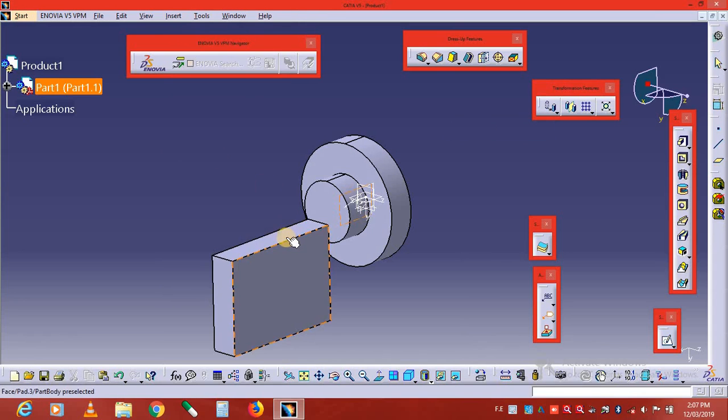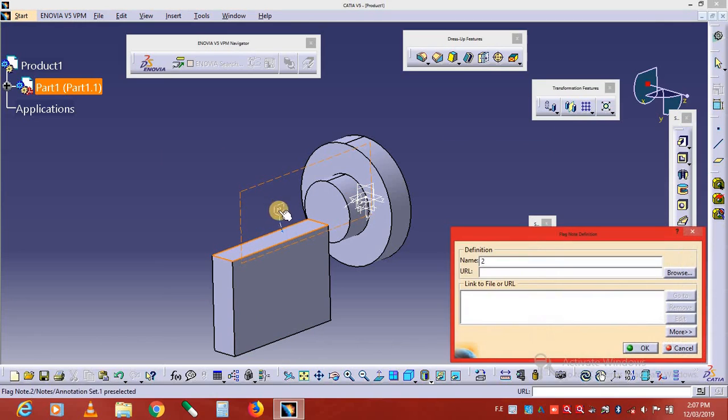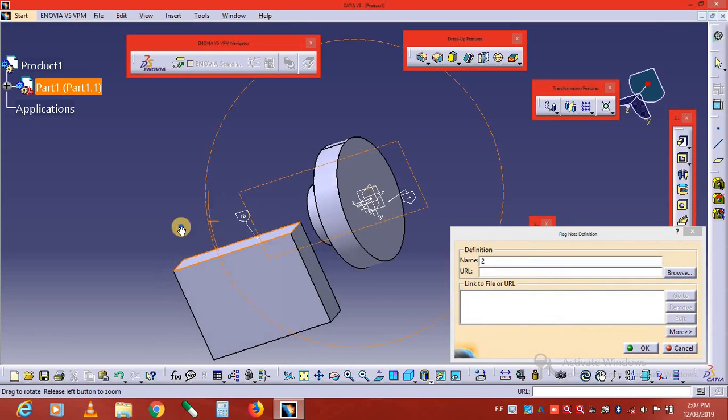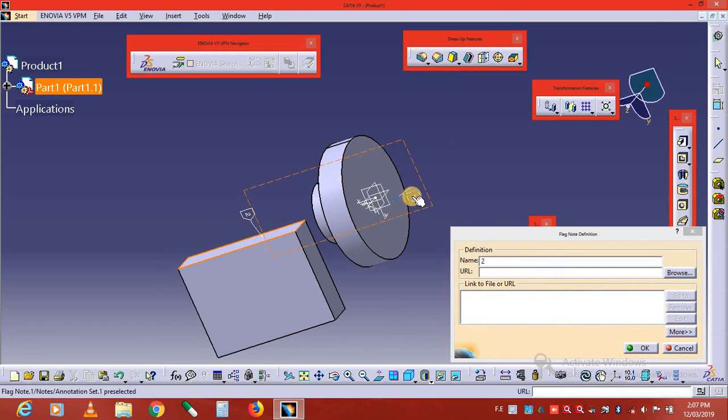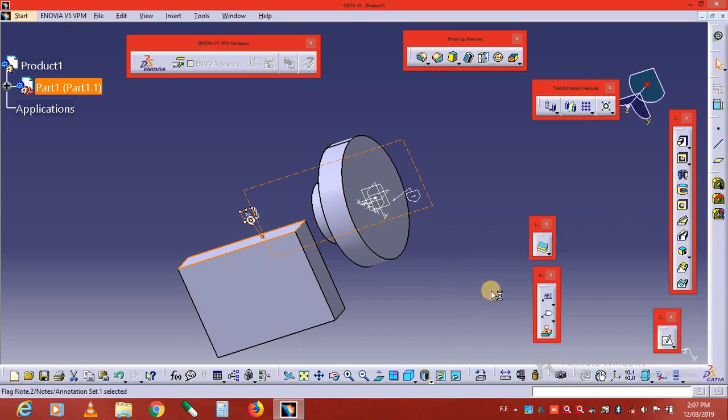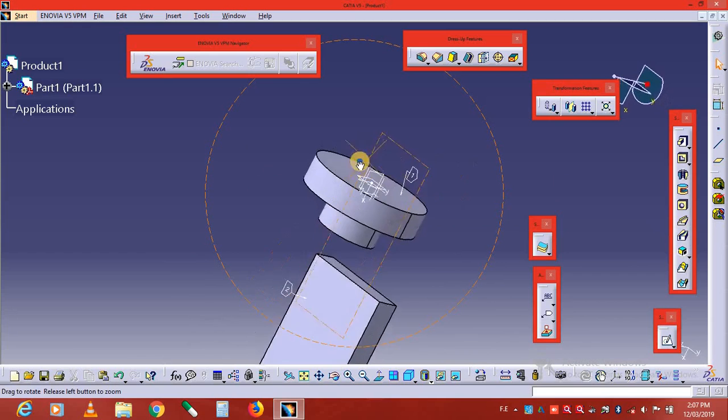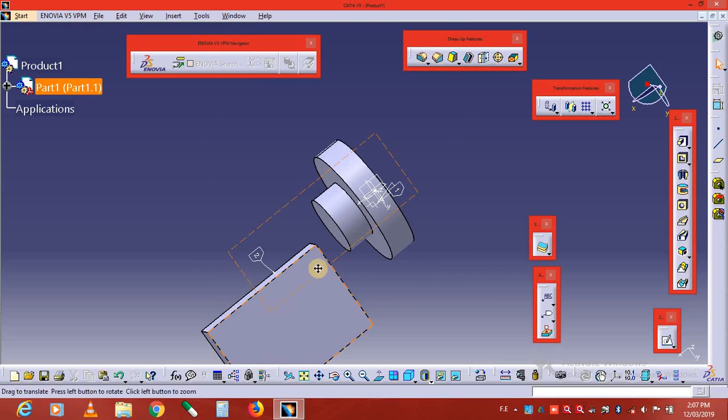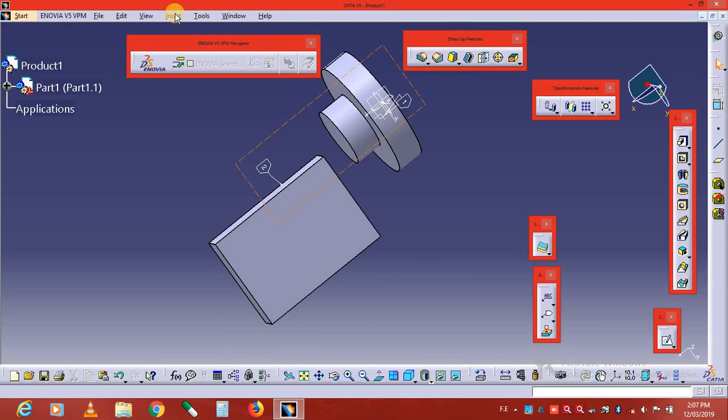So select this, and this is part number 2. This is part number 1, which I had already done. This shows the number of parts in assembly. So this is part 1 and part 2. So this is the use of this flag command. And we have to insert some other axis like this.